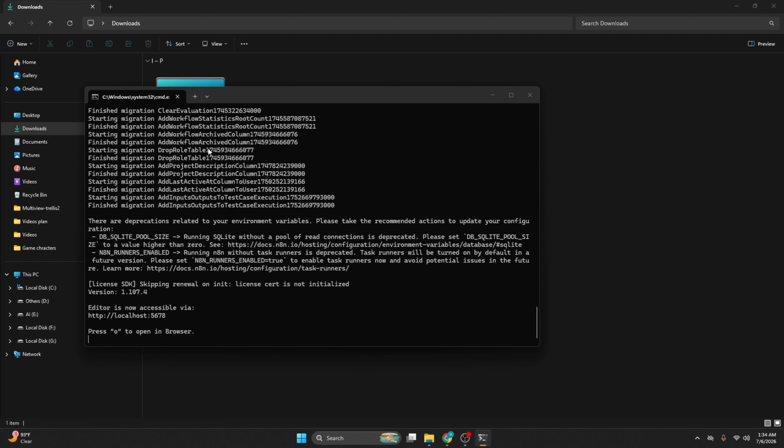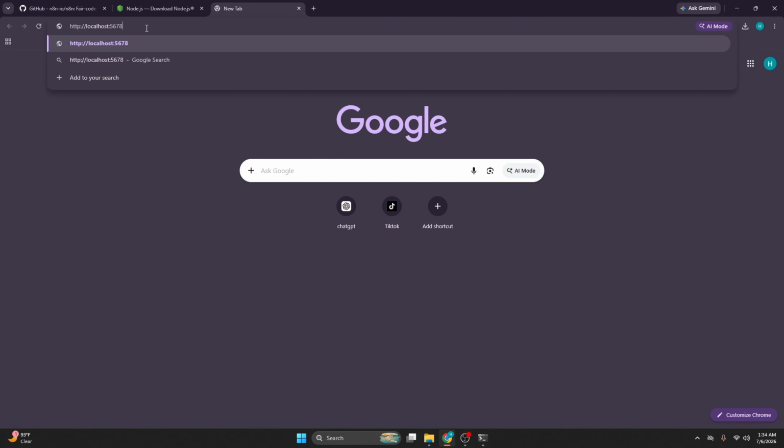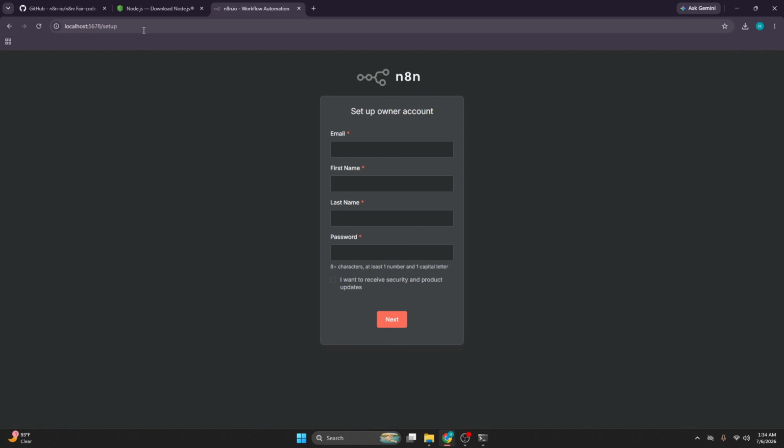The local server will start now. Copy this local host link from here. Press Ctrl+C to copy it. Paste this link in your browser. Press Enter to open the interface. Now the n8n interface is open.